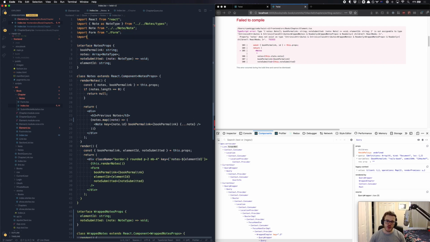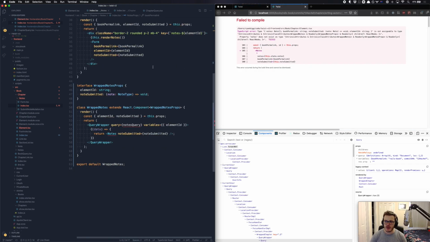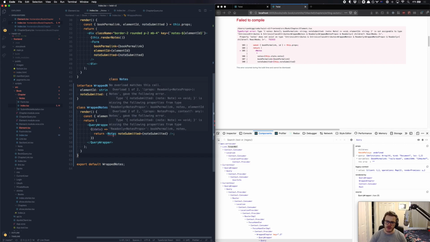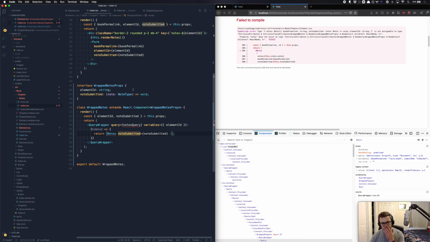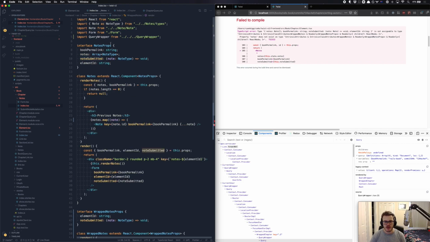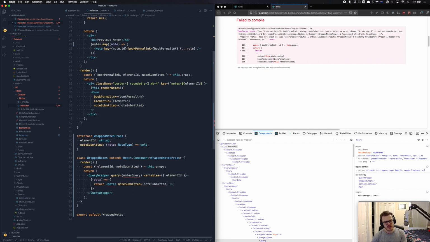So we're going to import query wrapper here from, I'm not sure where it comes from. One more layer up from there, I think, yeah. Import query wrapper. So now we're going to get this query wrapper thing. Now we don't have notes. I don't know what this is complaining about. All right, we're not passing in those extra attributes. This needs book permalink, and it needs notes, and it needs an element ID. So you can pass all that stuff through too.